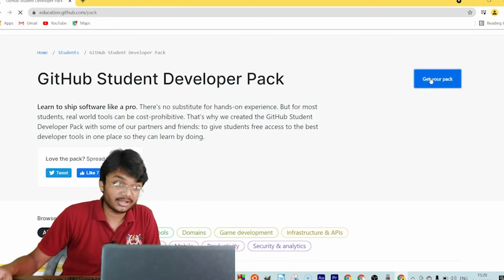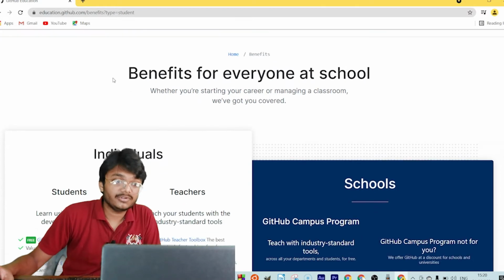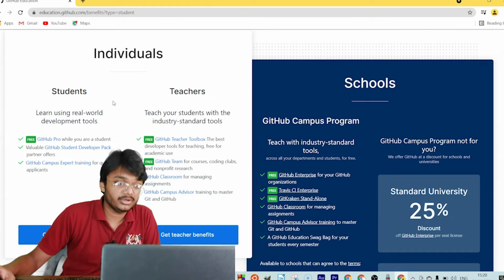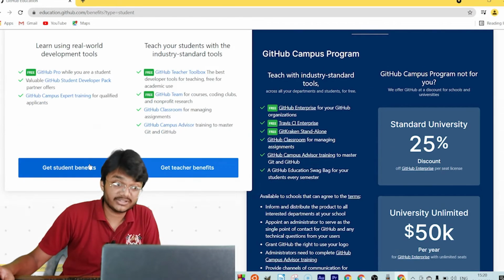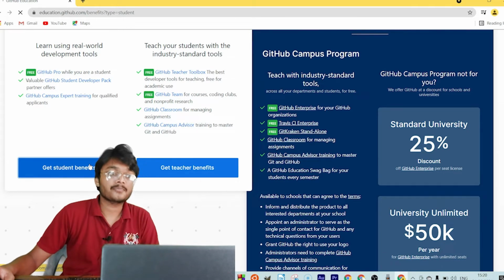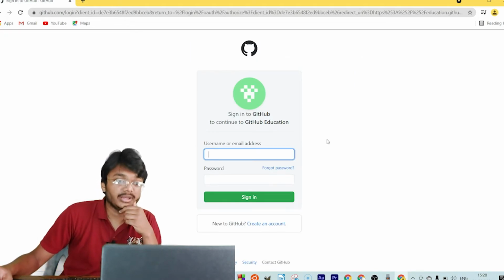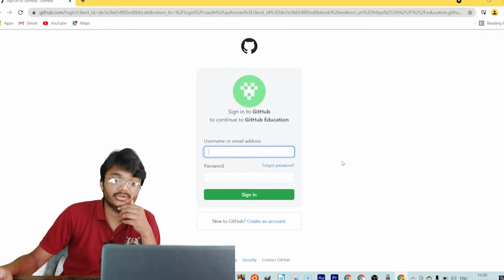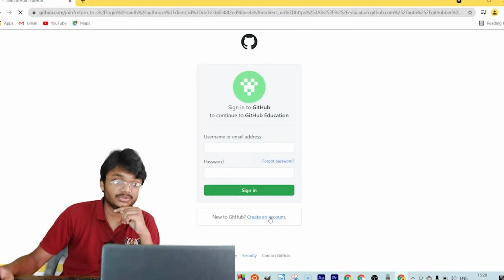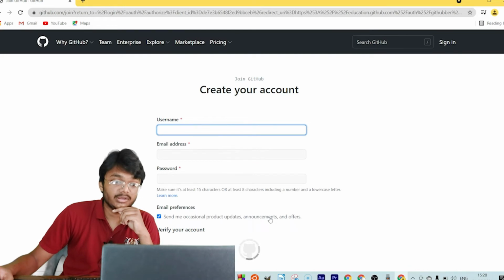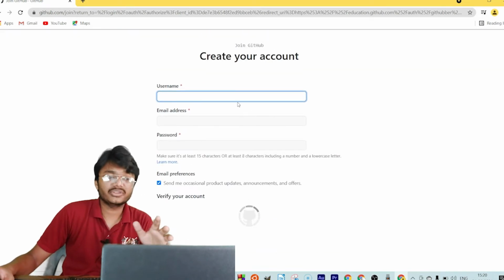So click on get your pack. Now it will ask you whether you are a student, teacher, or school, so go to get student benefits. Now if you have already signed into GitHub, then you have to use it, but since you are using it for the first time, you have to click on create an account. So friends, at this position, you have to just create an account.